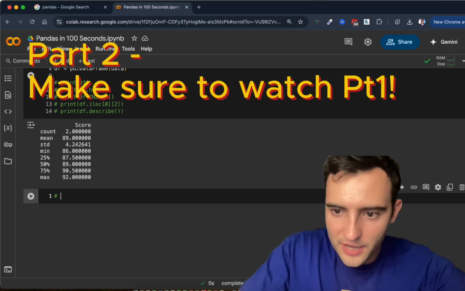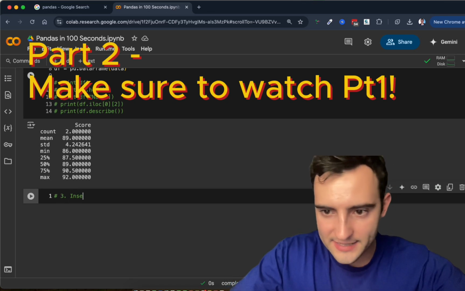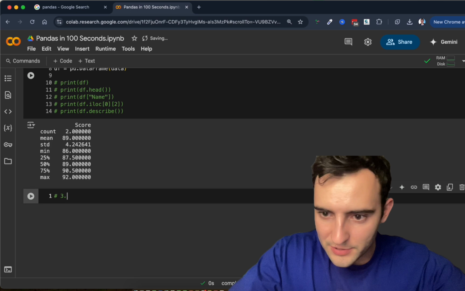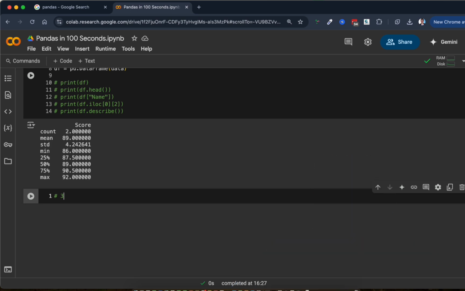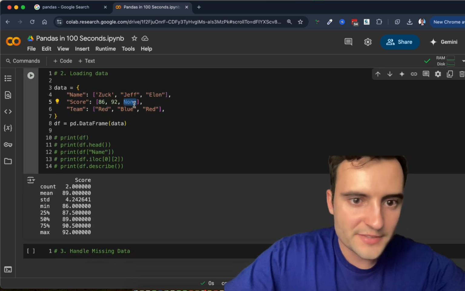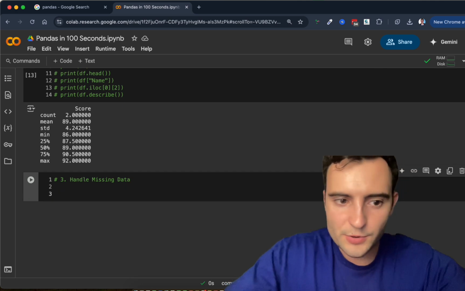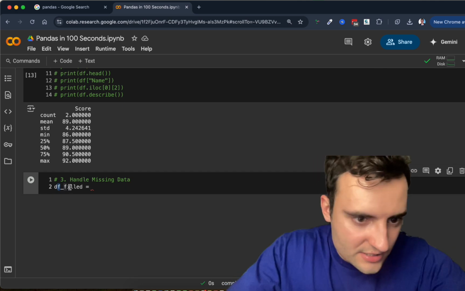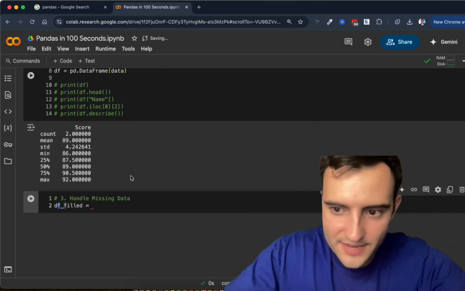Now I'll show you a couple of other functionalities that are quite cool to do with Pandas. So you can, for example, handle missing data. As we saw here, we have a None value. That means that it's missing, right? So I can fill this in quite easily. So a data frame that's fully filled doesn't have None.